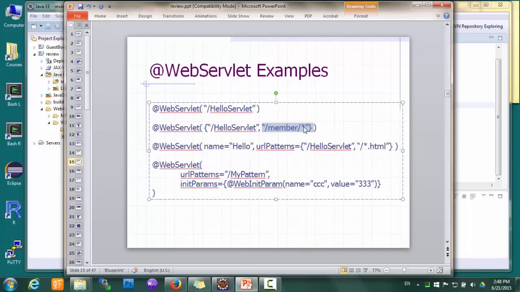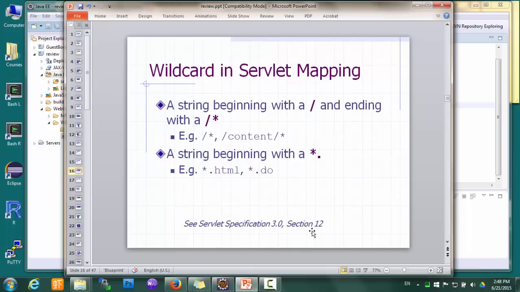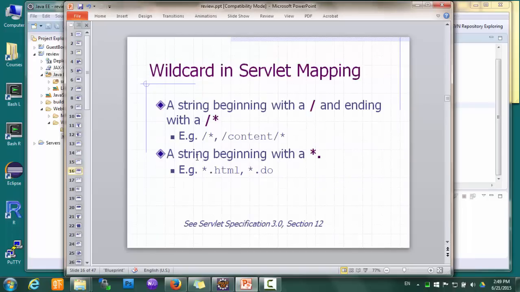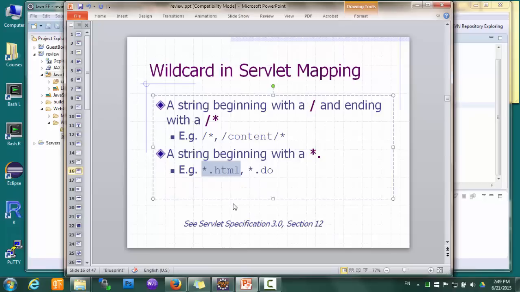When you use wildcard patterns, be careful that not all wildcard patterns are valid in the Java specification. So the specification says that there are essentially only two types of wildcard patterns that are valid. The first type is a string that begins with a slash and ends with a /*, like /* or /content/*, or in our case, in our example here, /member/*. The second one is a string that starts with a *., like *.html, *.do, and so on. So in the second pattern, as you can see, you can map all the requests that end with a certain suffix to one single servlet.